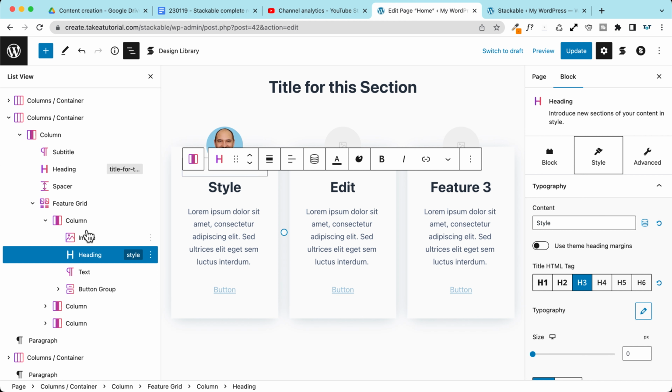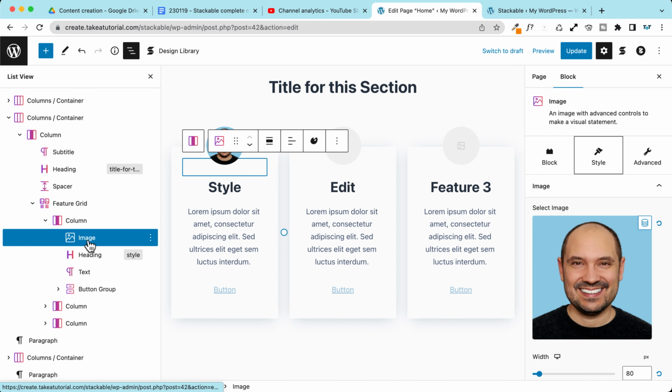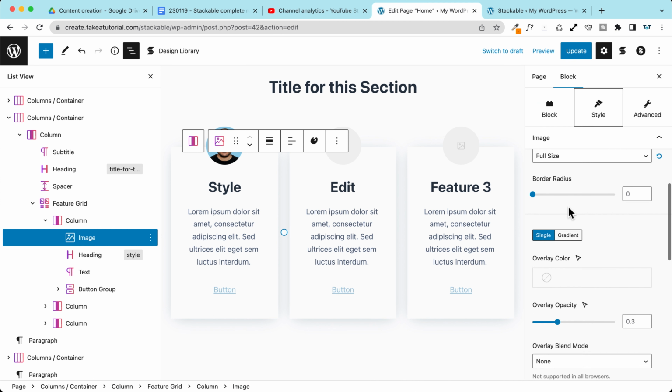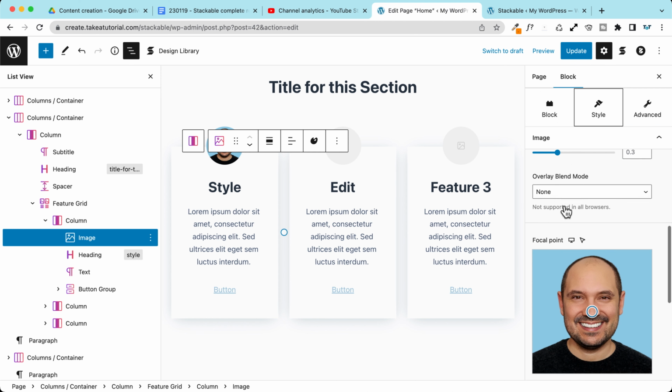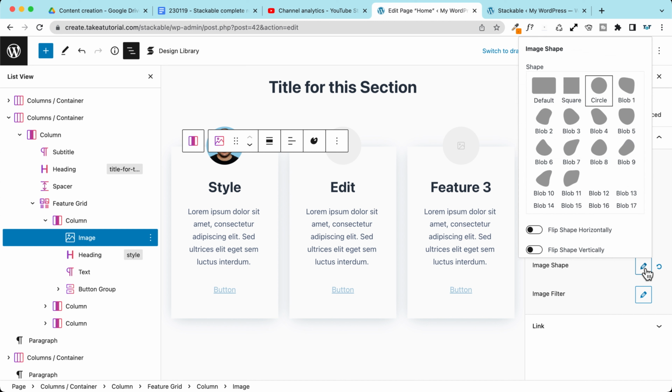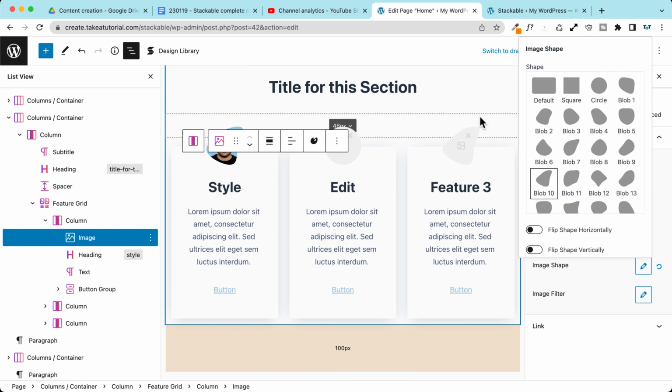So style. And now let's say that we want something different for the image. We want to add some styling. We want to add maybe some border radius or some borders, or maybe an image shape. Let's say that we want this image shape. And as you can see here, the same image shape is applied also to the last column.